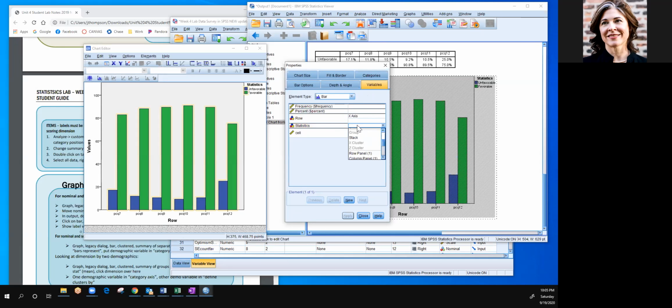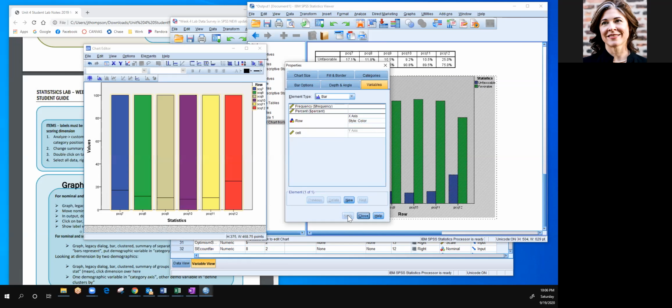Okay, it's actually under the statistics. Whoops, I'm going to click stack. So right here, oh, you know what? I feel like I missed a step. I think this is actually the stack. Sorry, the row should be the stack. And the statistics should be changed to x-axis. And hit apply and close.